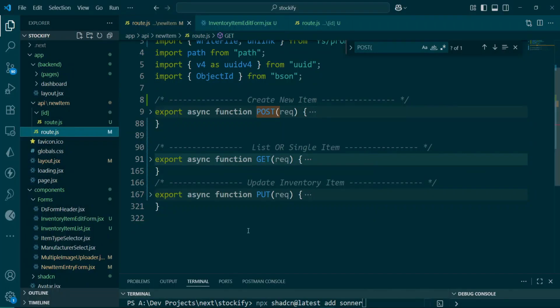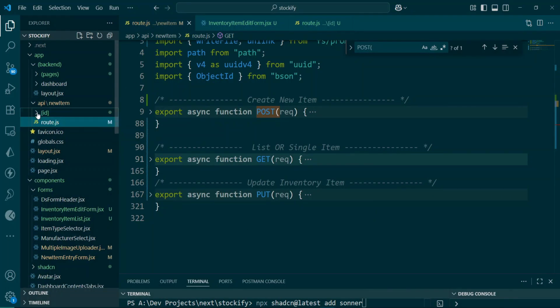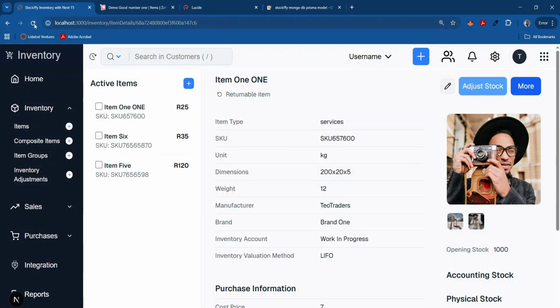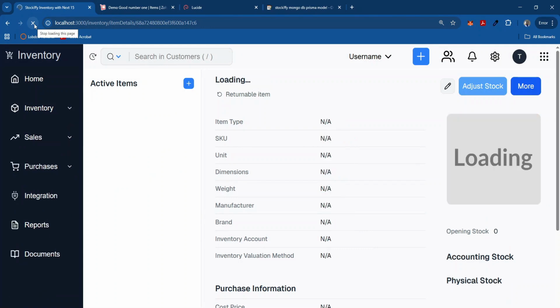So that takes us to this route, the one inside of the ID. I come in here. Let me close the get here and see what we have. I've closed that get, so I want to refresh it and see what it affects.